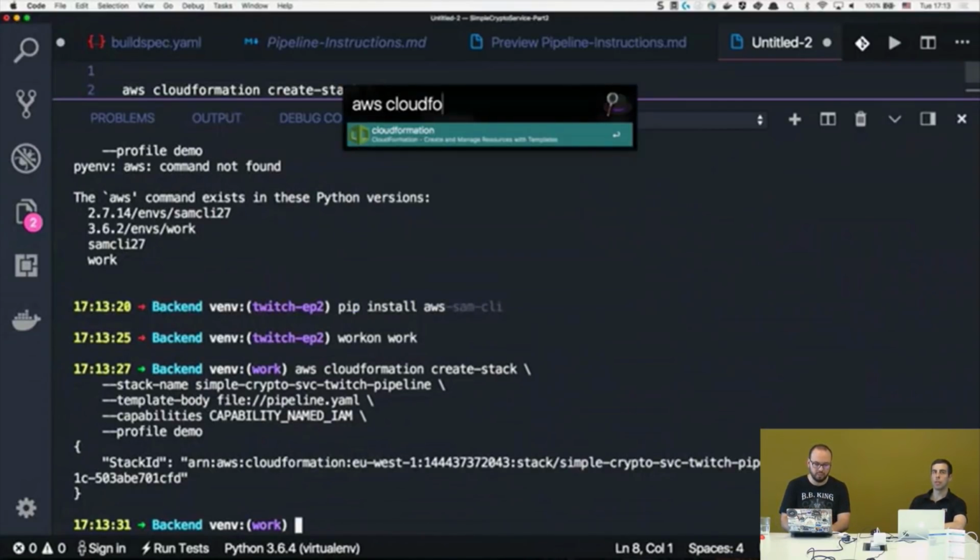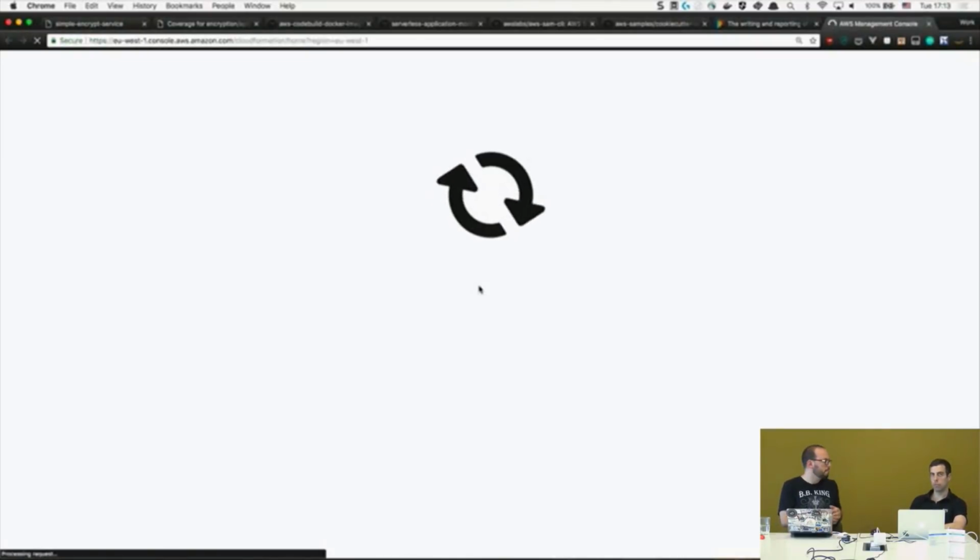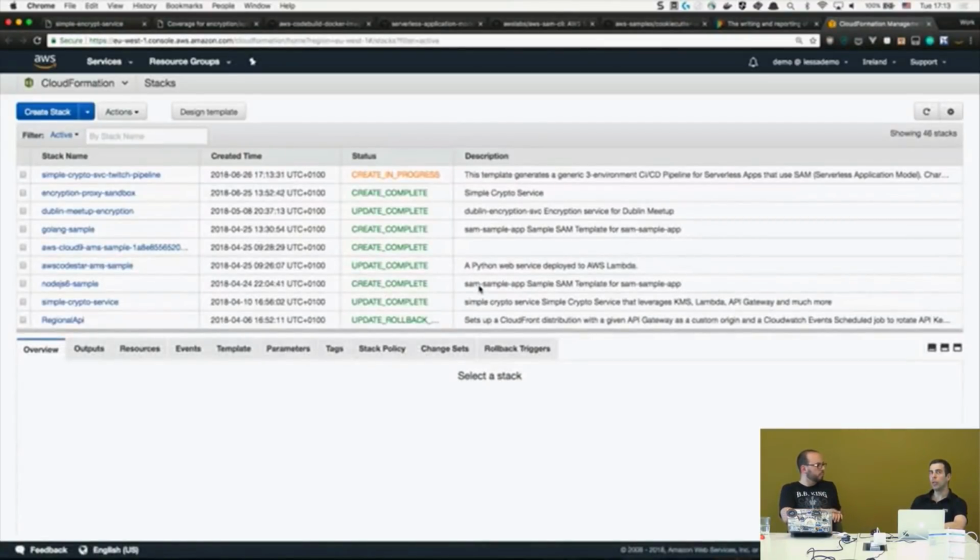Let's have a look at CloudFormation. Just to step, just go with that. Where did you find that template, the pipeline YAML that you use in the create stack process? How did that get generated?